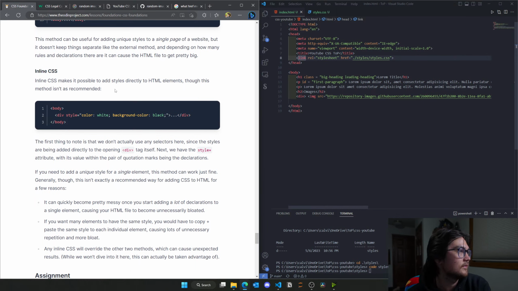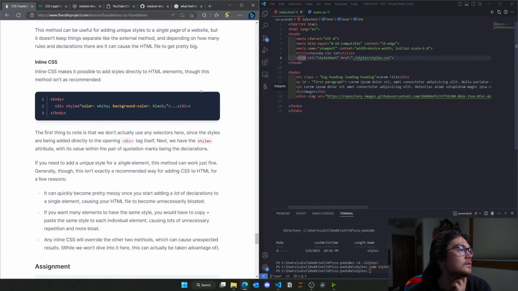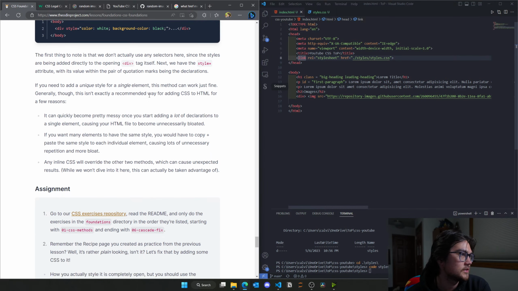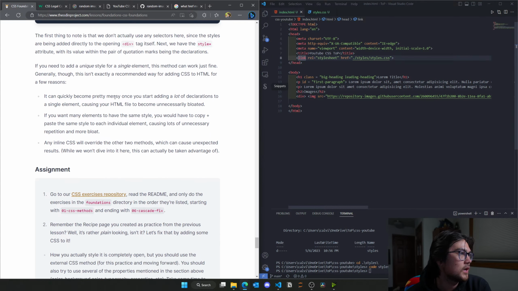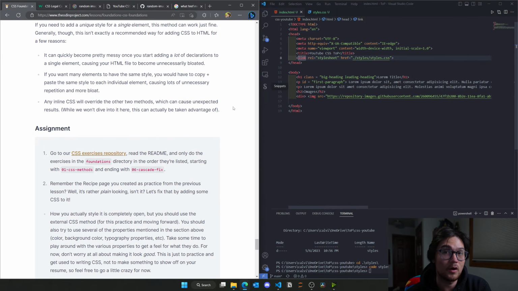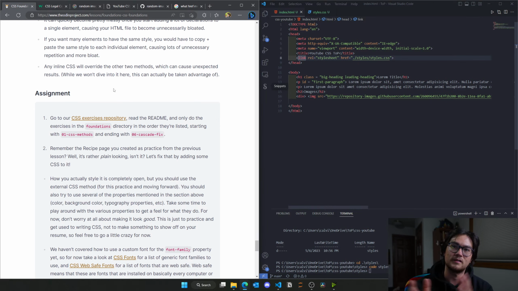And then inline CSS, I guess, is a possibility where you can literally just style it within the tag itself. And it generally isn't recommended. It can quickly become pretty messy once you start adding a lot of declarations to a single element. If you want many elements with the same style, you'd have to copy and paste a lot. We're coders here, guys. We don't want a lot of repetition and bloat, just unnecessarily. Keeping things separated really helps. Any inline CSS will override the other two methods.